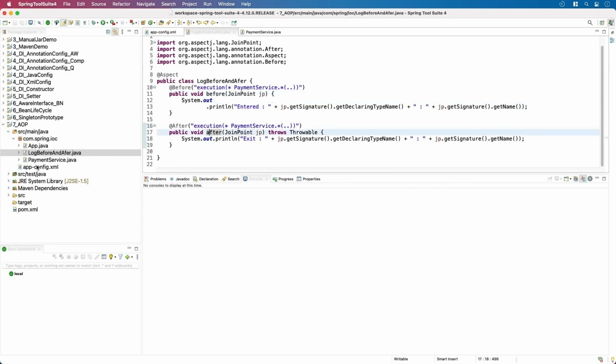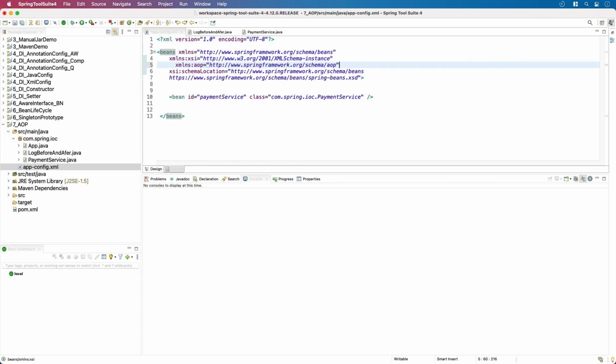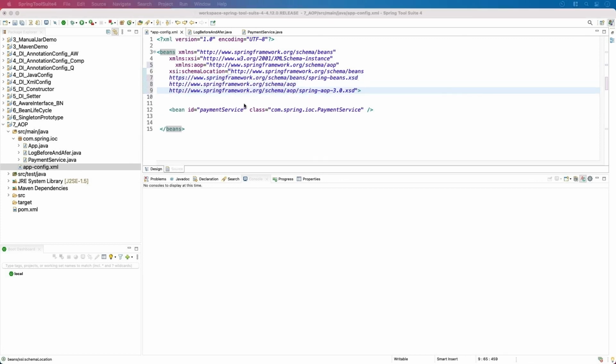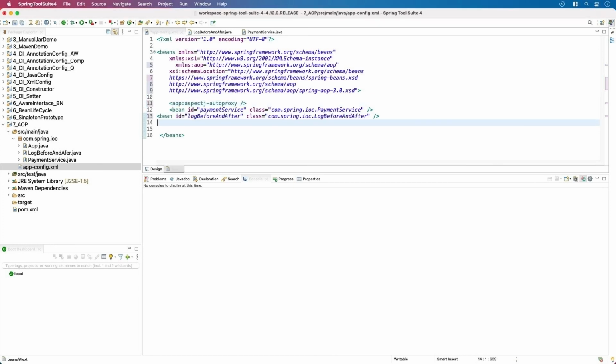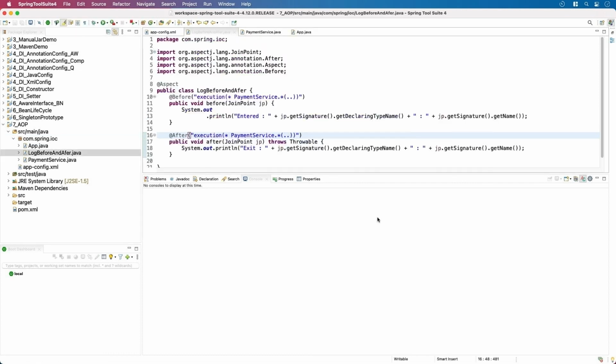Now, the last thing that we'll want to do is in our config file, we'll want to update our namespace and schema location. So we'll add the AOP namespace here on line 5 and our schema location right below the last line. Then we'll want to enable the functionality for AOP. And last but not least, define the bean that we added for log before and after. So let's go ahead and save this and execute the program. And ideally, we should have the same results as we had at the very beginning.